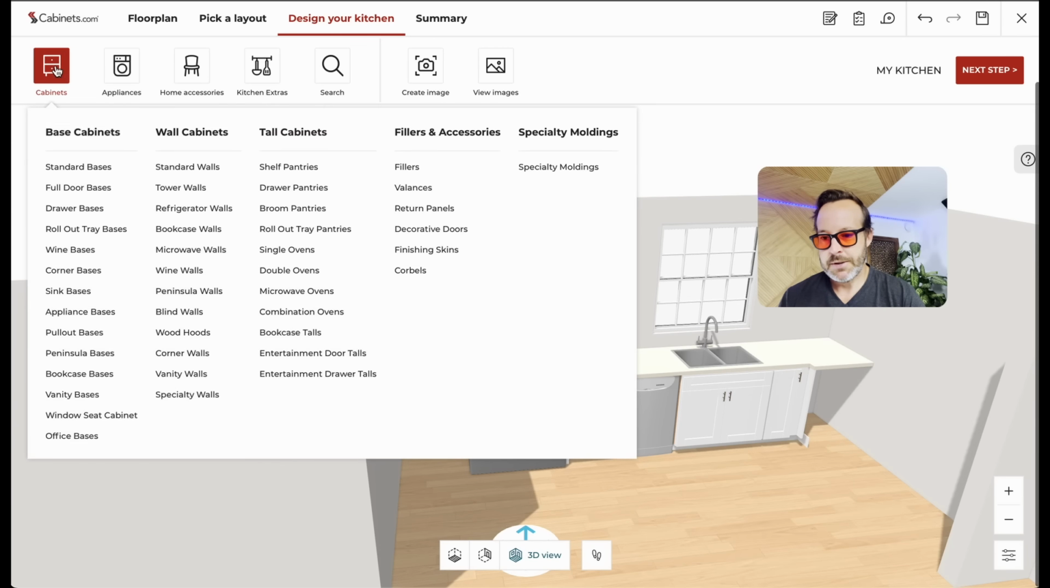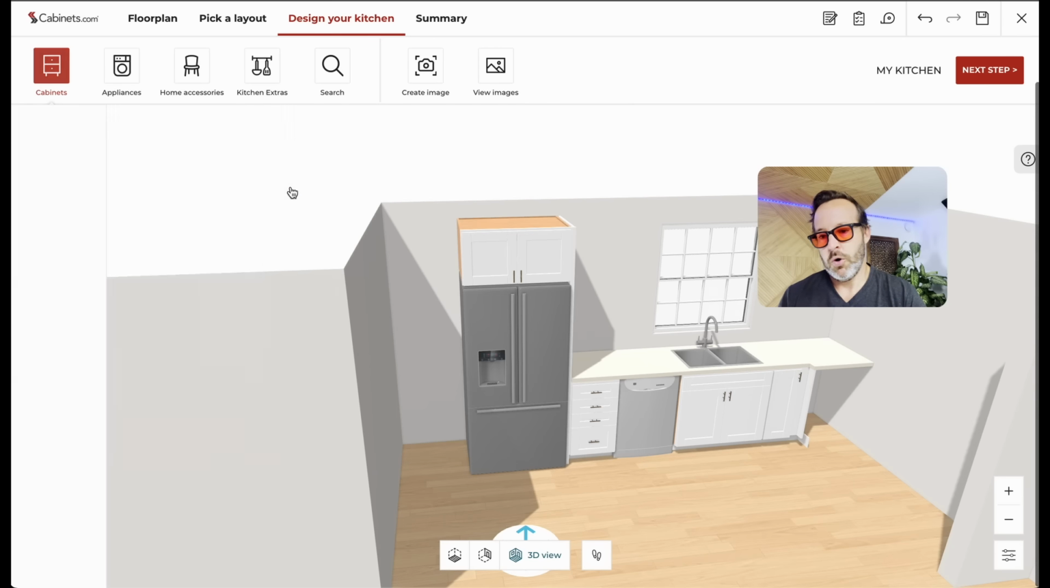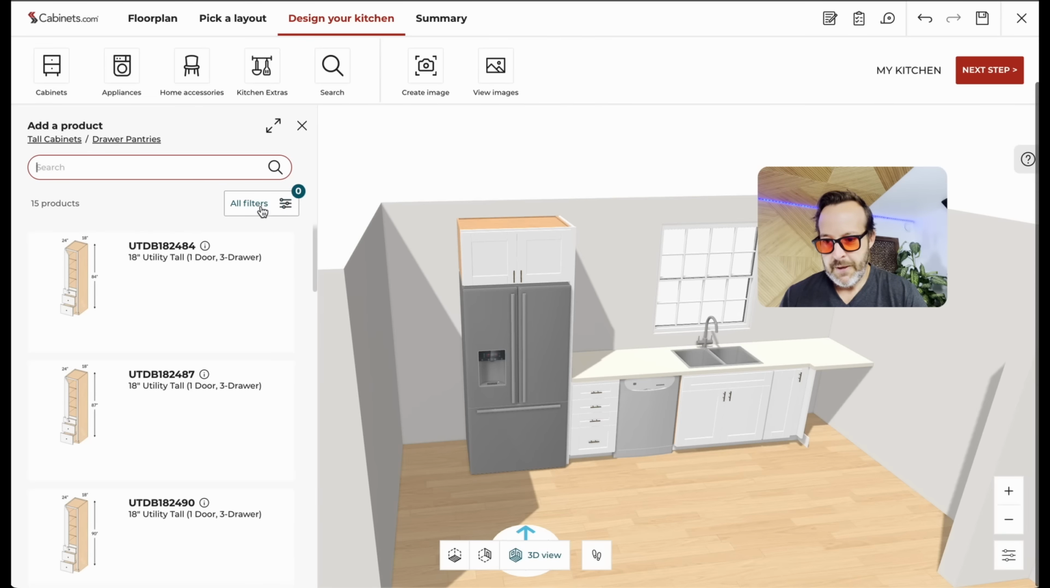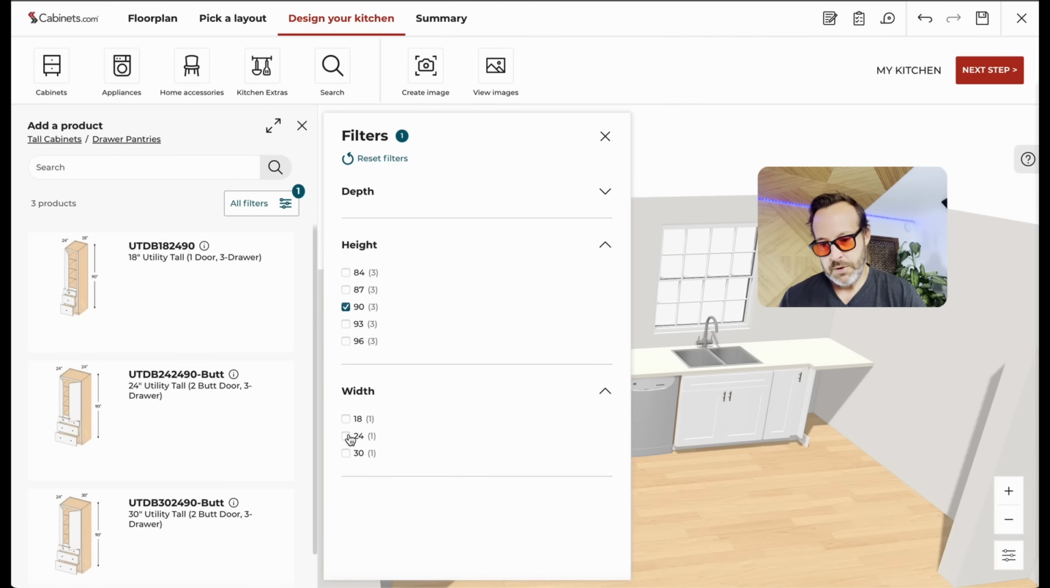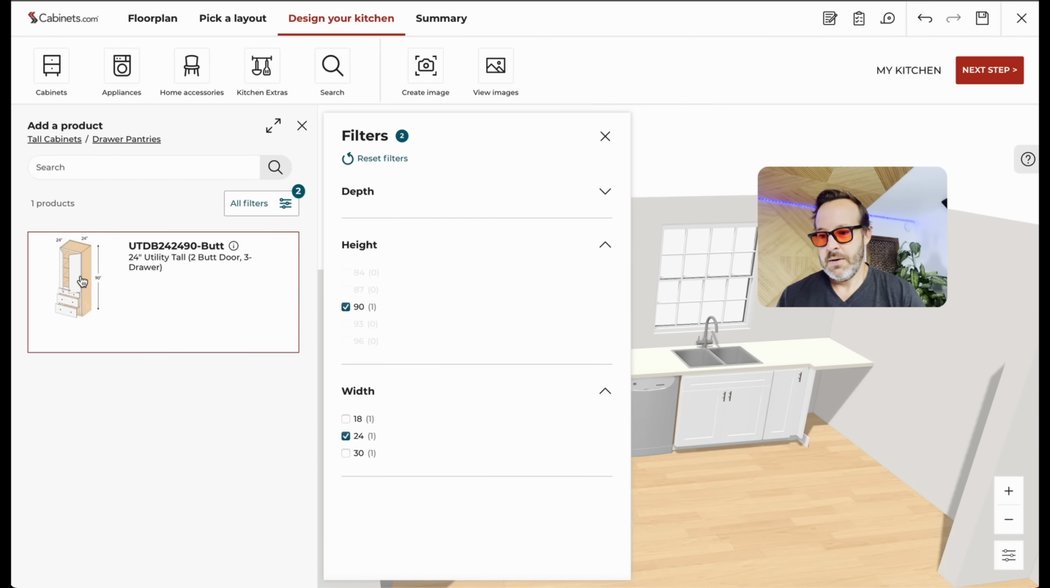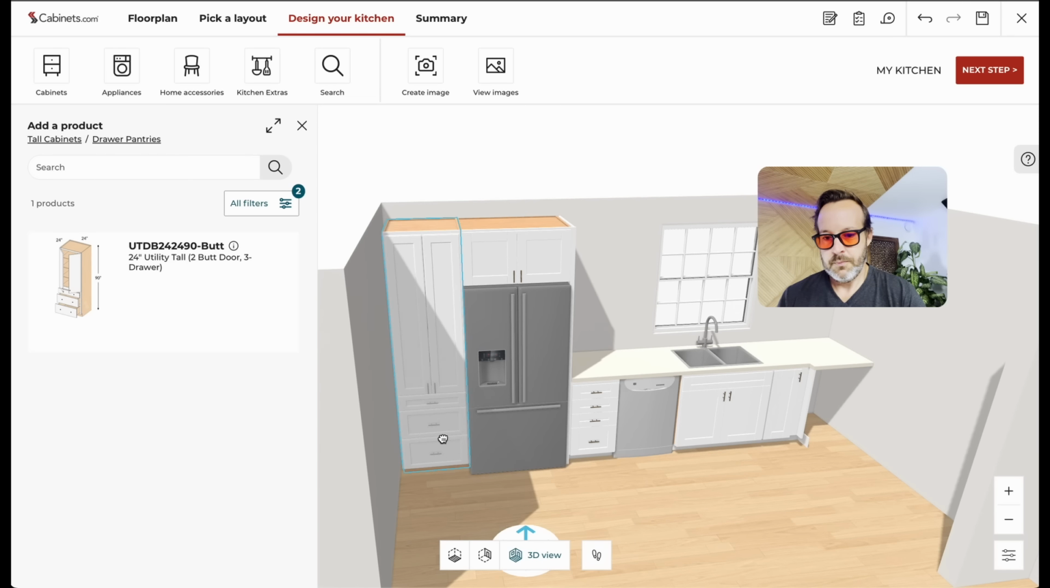And I can go to cabinets, and I can go to drawer pantries or shelf pantries. And again, I'm going to pick the height because I want it to be 90 inches. And I can pick the width, and I want it to be 24 inches. So I click on that, put it into the space.